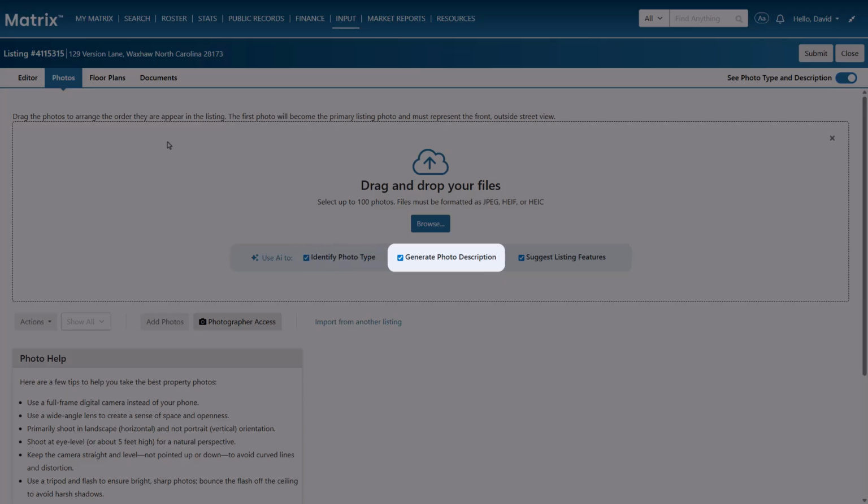Next is the Generate Photo Description option. And this writes a short, marketing-focused description for each photo based on what CoreAI detects, emphasizing the property's most appealing features while also avoiding repetition across similar images. And finally, there's Suggest Listing Features, which identifies key features found within the property photos, such as appliances, utilities, flooring types, plus multiple other household items. Matrix then takes these features and makes them available as data sources to choose from within the listing editor.